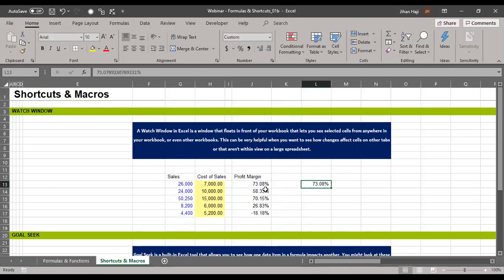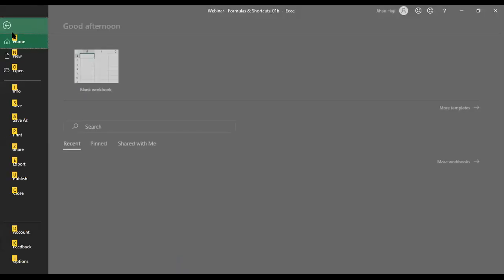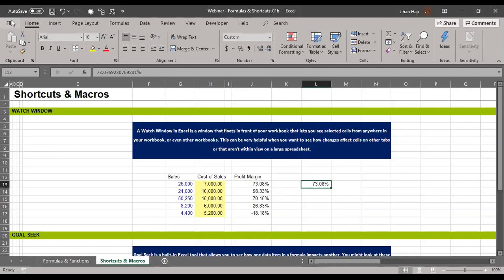So what are the Alt shortcuts? Basically, when you press Alt on your keyboard and you look at your menu bar, you can see that there are small yellow boxes attached to every tab or every function. So when I press Alt, there's F here for file, H for home, N for insert, and so on and so forth. Let's do that again. Alt, and then I pressed F.